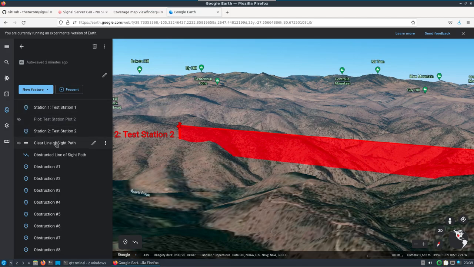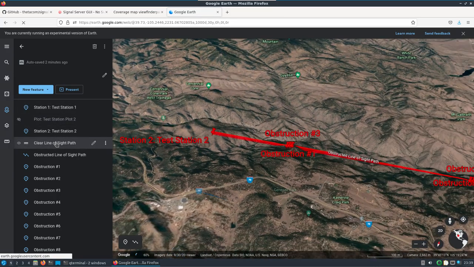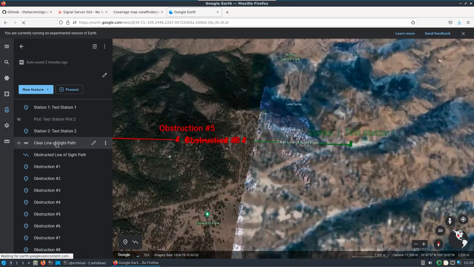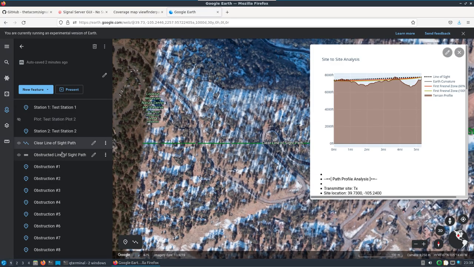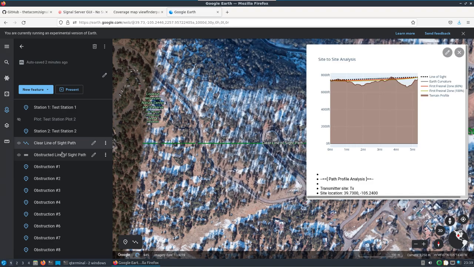If you want to do any of the line of sight, just focus on that, the clear line of sight or the obstructed, you could click on those. Again, get that information that pops out on the side. So I think that's a huge addition. Really impressive, the amount of information you can get out of this.